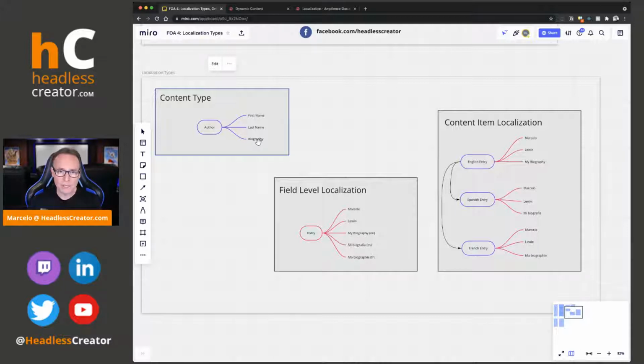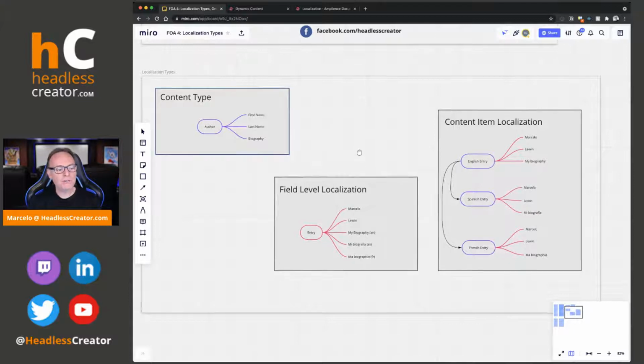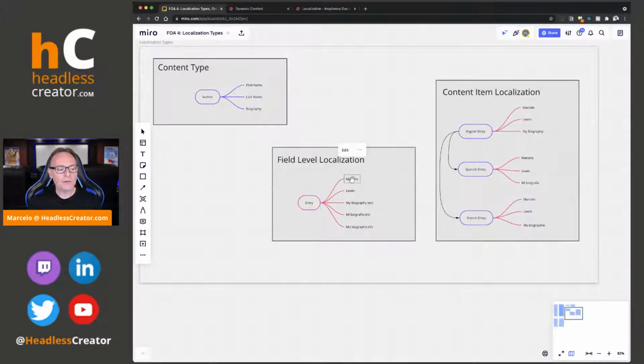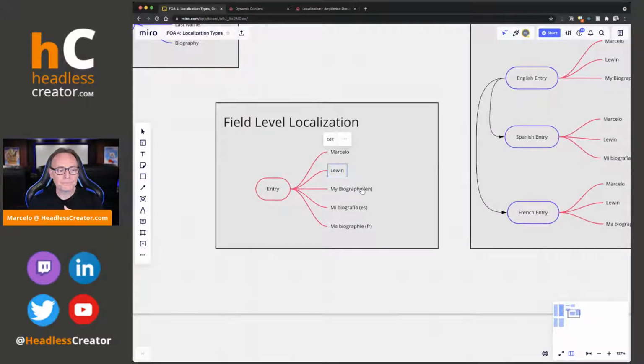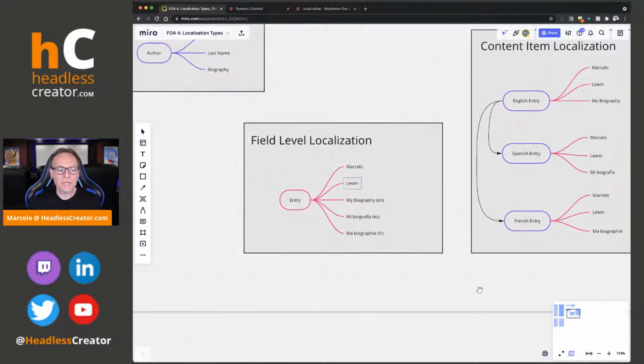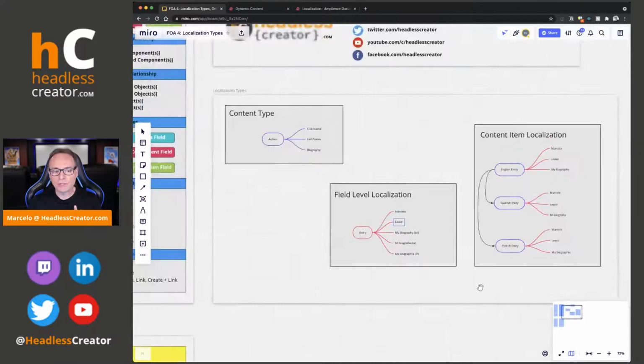And you'll see how we do that, because we're actually going to jump in and do that. At the entry level, you're going to see one entry that has Marcelo Lewin, and then 3 fields will be displayed. In this case, because I have 3 locales, English, Spanish, and French, all in one entry will have all of this in there. That is field level localization.